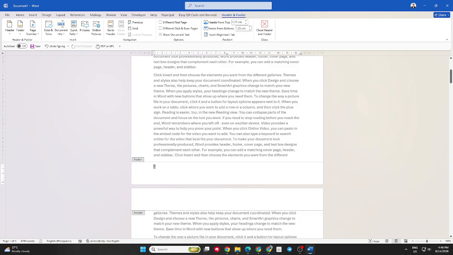Next, go to the Header and Footer tab at the top of Microsoft Word. Look for the page number option and click on it. From the menu, select Format Page Numbers. A dialog box will appear with different options for changing the page number style.